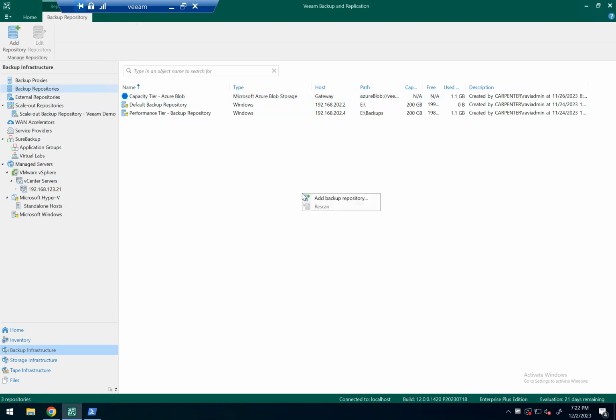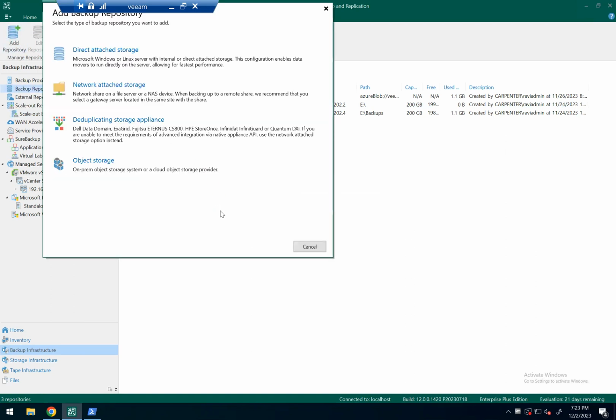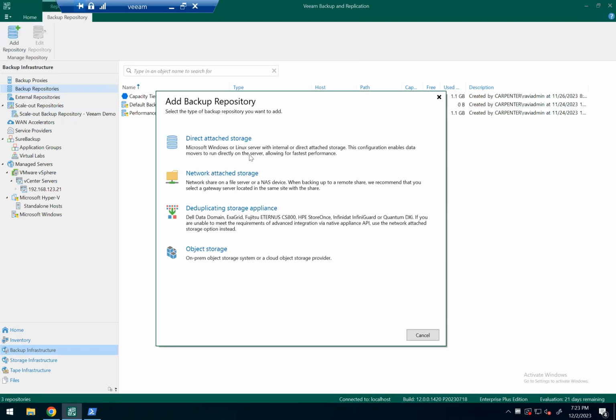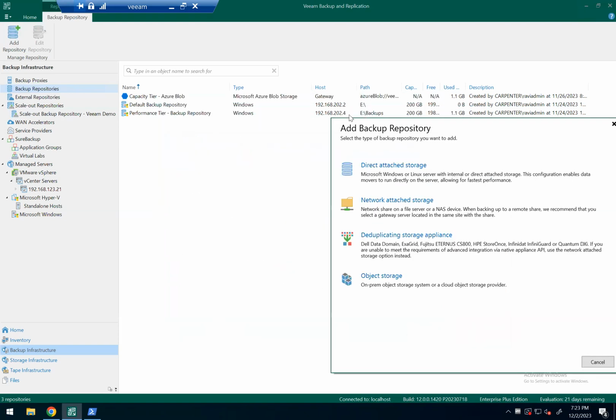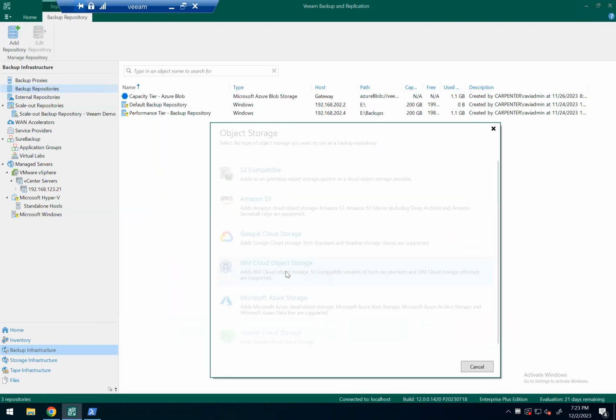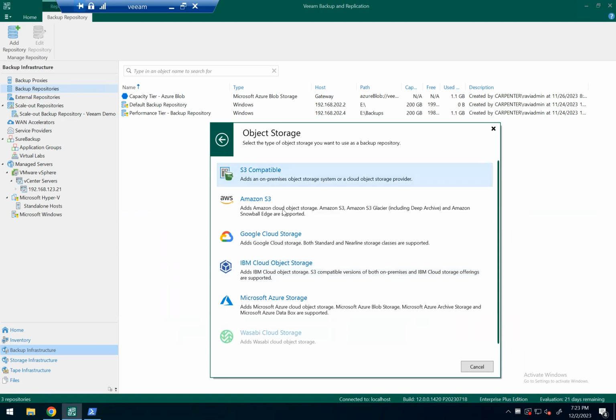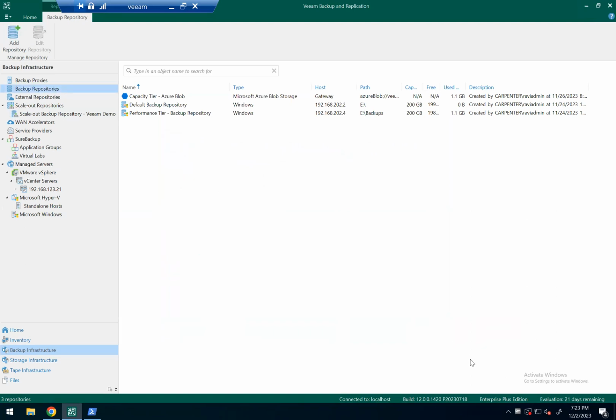And it's pretty simple. All you need to do is come to backup repository, click on add, and choose what kind of repository you're adding. For example, if I'm going to add Azure or AWS S3, I go to object storage, pick that, and fill in a few details like your account and everything. There are some videos online, and the article from Veeam is very clear on how to do it.